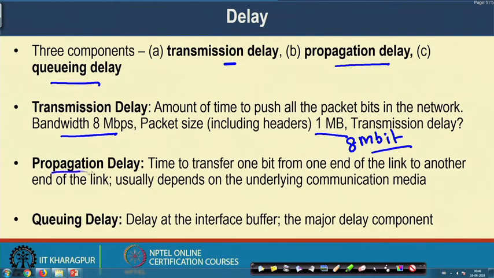Now, the second component of the delay we call the propagation delay. The propagation delay is the time to transfer one bit from one end of the link to the other end of the link. So, usually it depends on the underlying communication medium. Now, what is the difference between this transmission delay and the propagation delay? Let us see it with the help of an example.